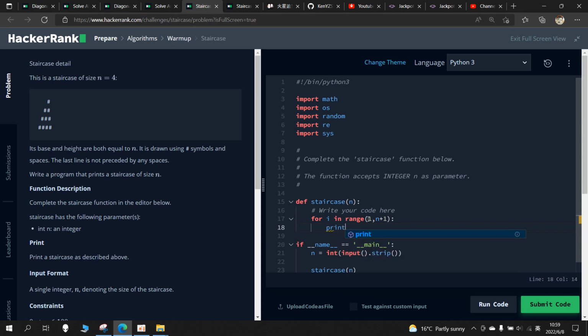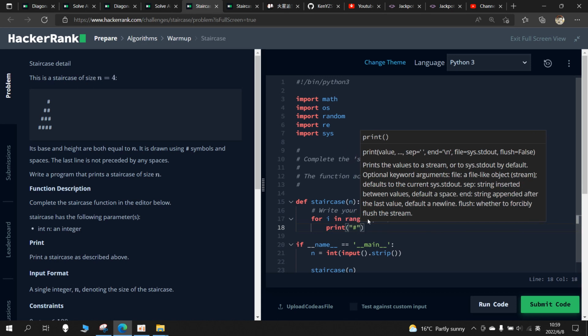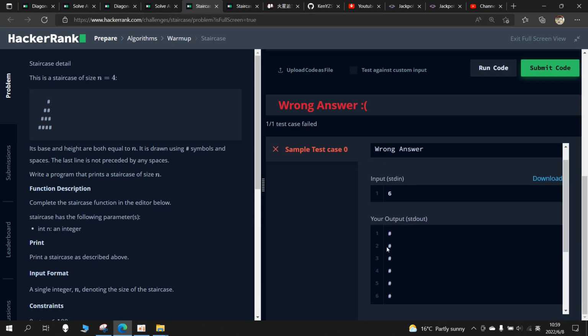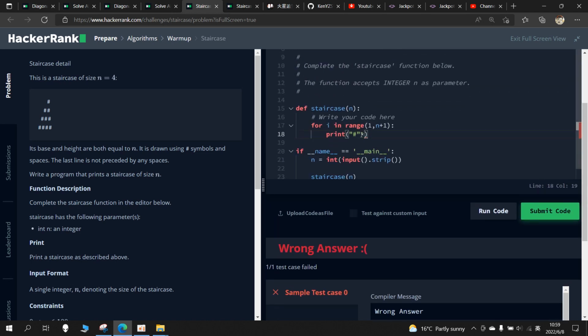And now what do we have to print? We have to print a hash, right? And again in Python, there's a very simple and easy way. First, let's see what is going on. If we just write a hash, it will print a single hash. But in Python, if we multiply the hash by i, that means i number of hashes, right? So in the first line it will print one hash, the second two hashes, the third three hashes, respectively. Okay, let's see.